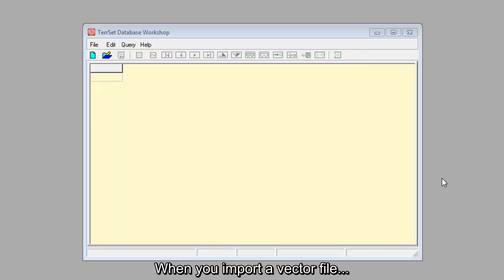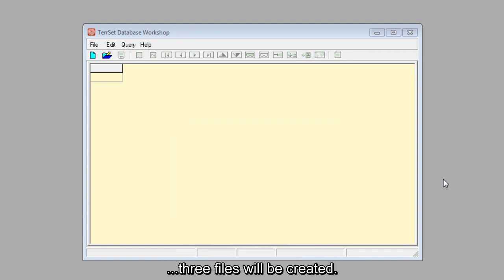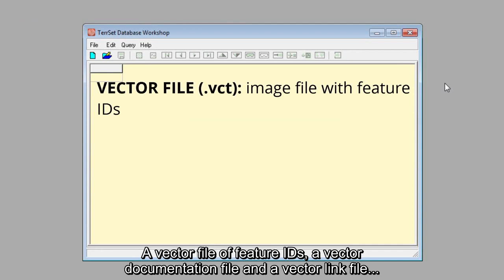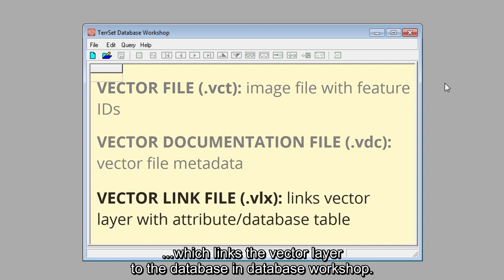When you import a vector file with an associated attribute table from a shapefile into TearSet, 3 files will be created: a vector file of feature IDs, a vector documentation file, and a vector link file which links the vector layer to the database in Database Workshop.